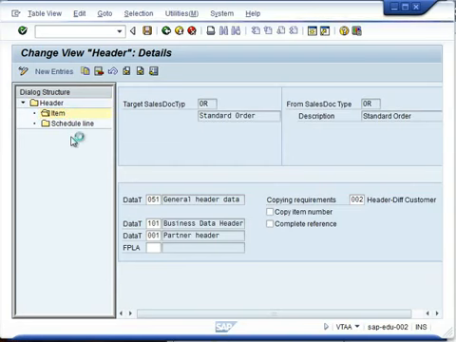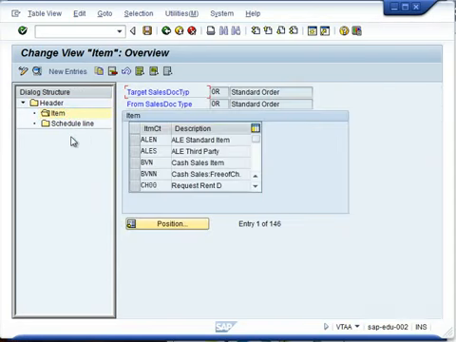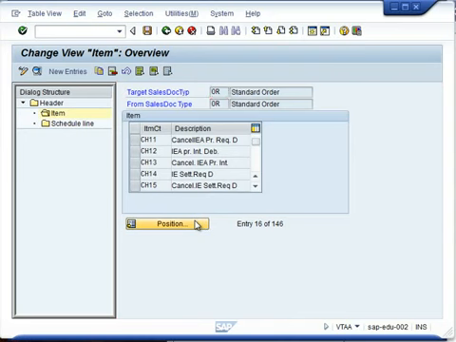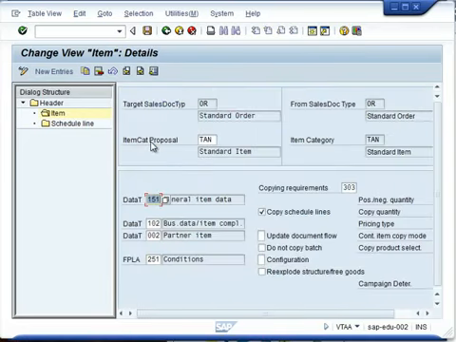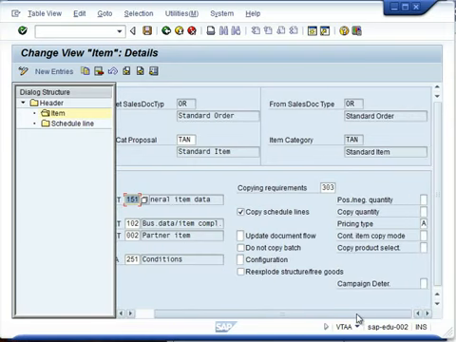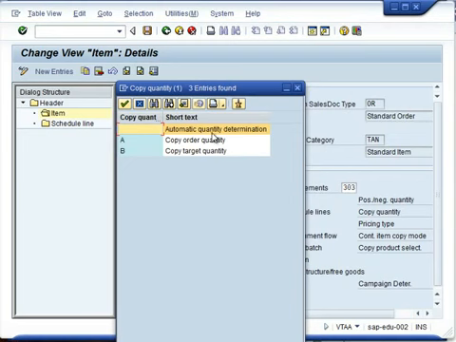From the header level, we move to the item level of the copy control function. At the item level, you will notice that it is the item category which is important. So once you select the item category, you can double click and you get several control functions which can be used as a copy function. So the copy function is much more than the header information copying, but also at the item level as well as the scheduling line level.